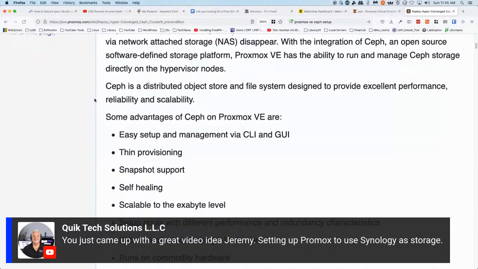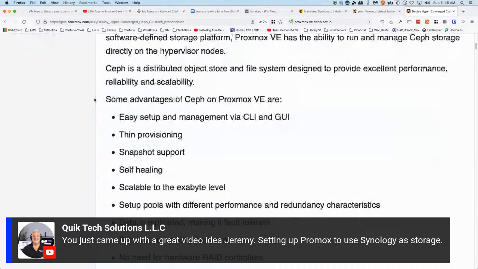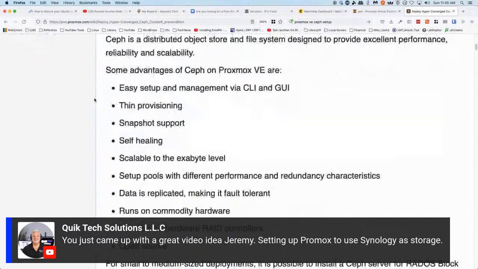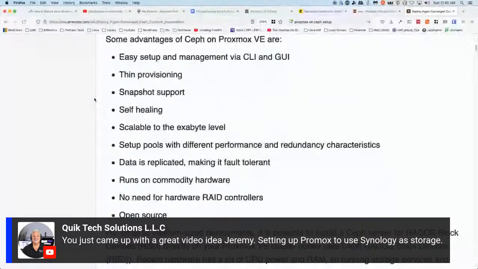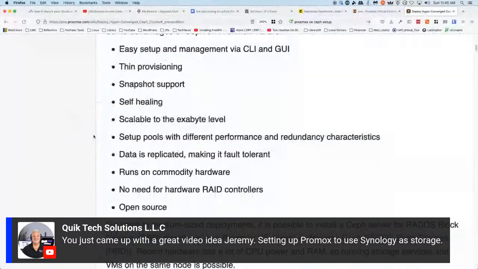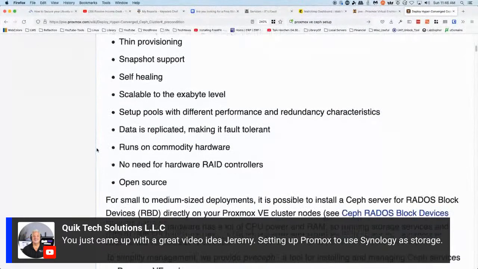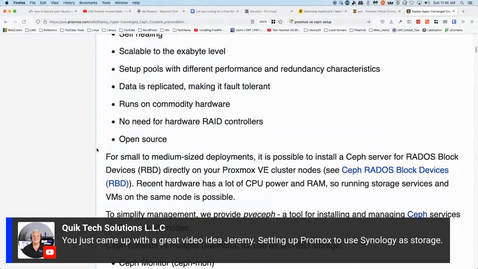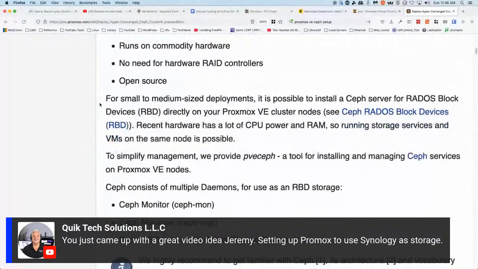So Ceph is a distributed object store and file system designed to provide excellent performance, reliability, and scalability. So easy management, thin provisioning, snapshot support, self-healing, pools with different performance and redundancy characteristics. No need for hardware RAID controllers. It's open source.